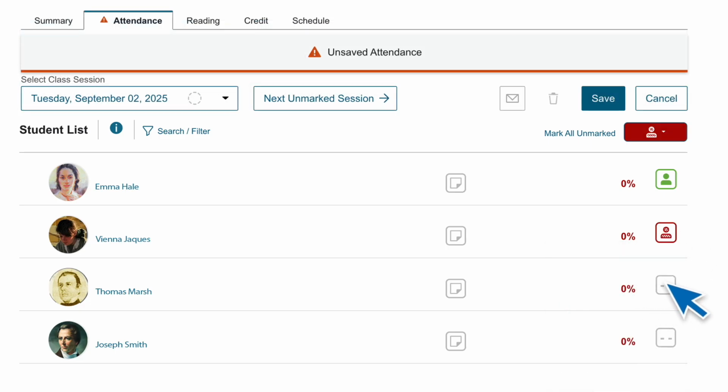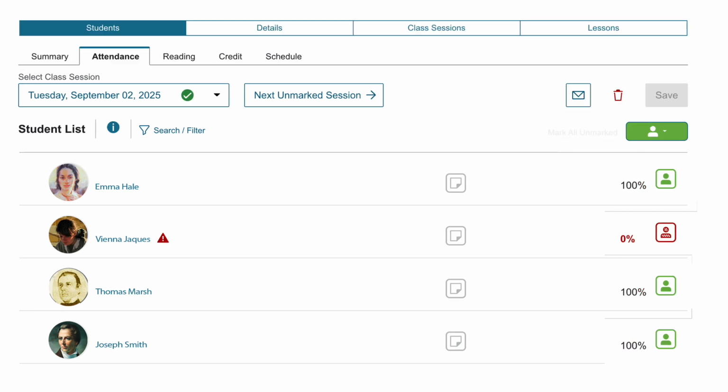I'll choose absent. After you've finished with the attendance, you can see that the attendance percentage is not changed. Notice here, as soon as you start taking attendance, this banner appears reminding you to save your attendance before you leave this area. When you do, the percentages are updated.